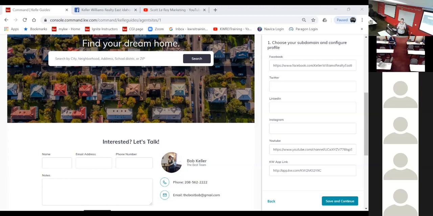Okay, what about the IDX links and stuff like that? IDX links are tied to your market center now. There's no longer individual IDX feeds. It's your market center's feeds.